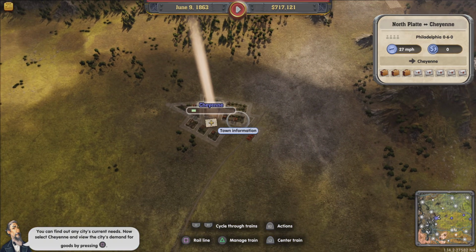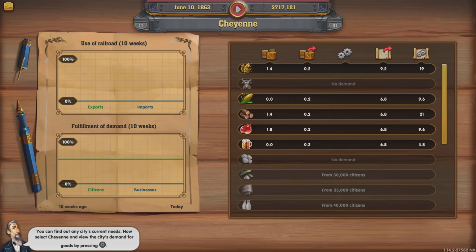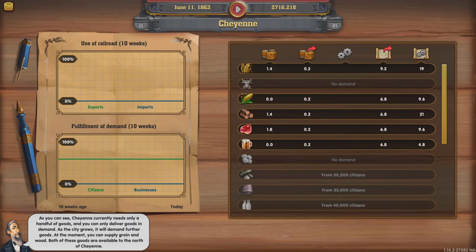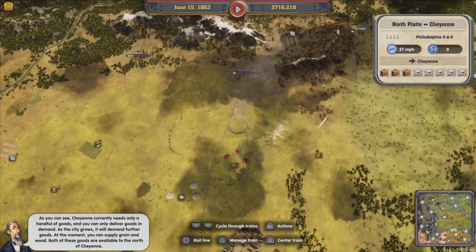You can find out any city's current needs. Now select Cheyenne and view the city's demand for goods. As you can see, Cheyenne currently needs only a handful of goods, and you can only deliver goods that are in demand. As the city grows, it will demand further goods. At the moment, you can supply grain and wood. Both of these goods are available to the north of Cheyenne.